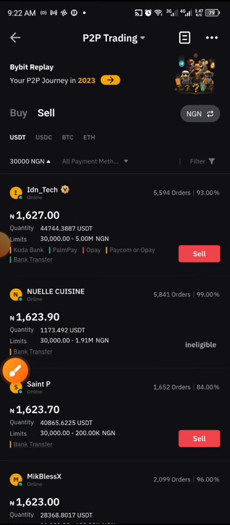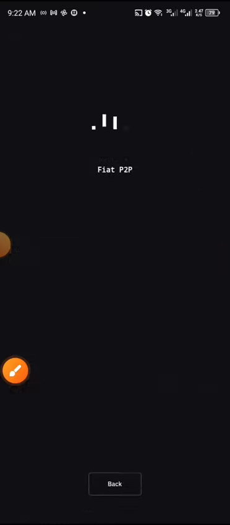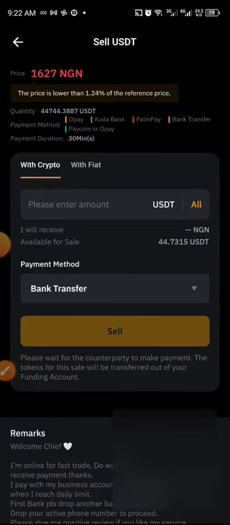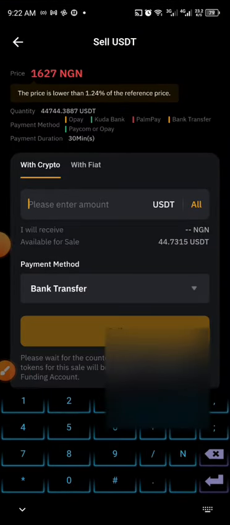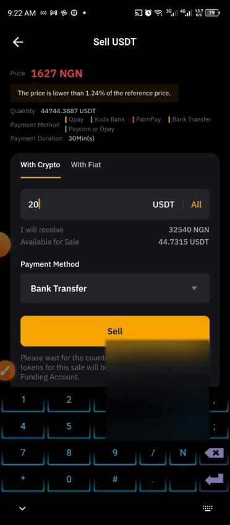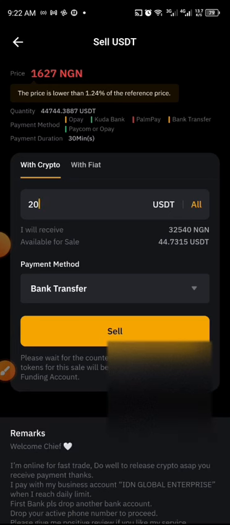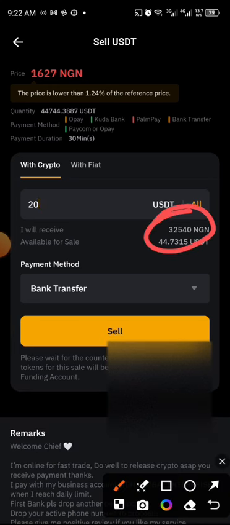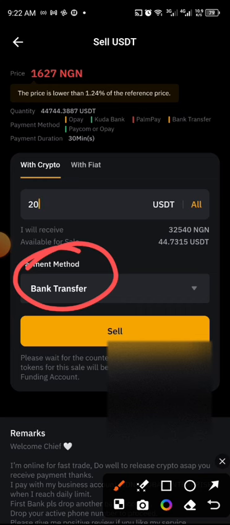So you can see, you just click on it immediately, and then click on the amount you want to sell. In this case, I want to sell $20. If I sell $20, I'm going to get 32,000 Naira in my account. So what do I want? Select your payment method.